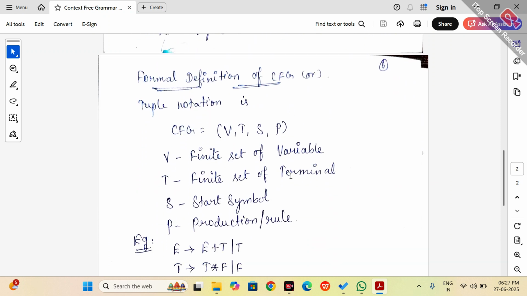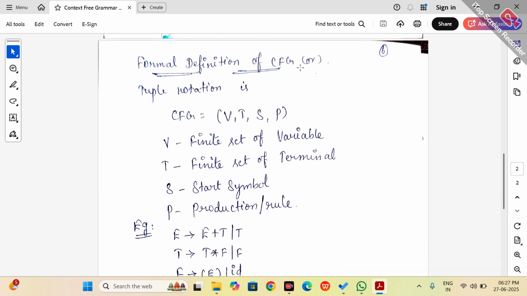There is one formal definition of context-free grammar, that is the tuple notation. How can we write the formal definition of a context-free grammar? V is the finite set of variables, T is the finite set of terminal symbols, S is the starting symbol, and P is the production rules.